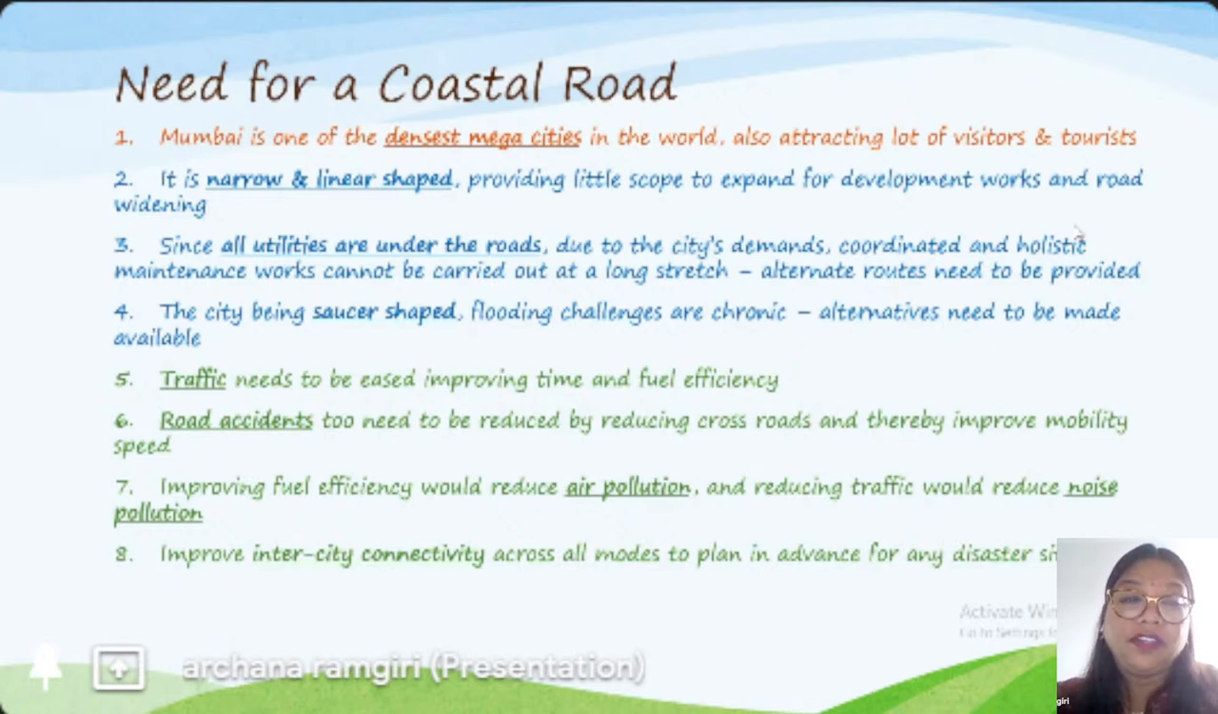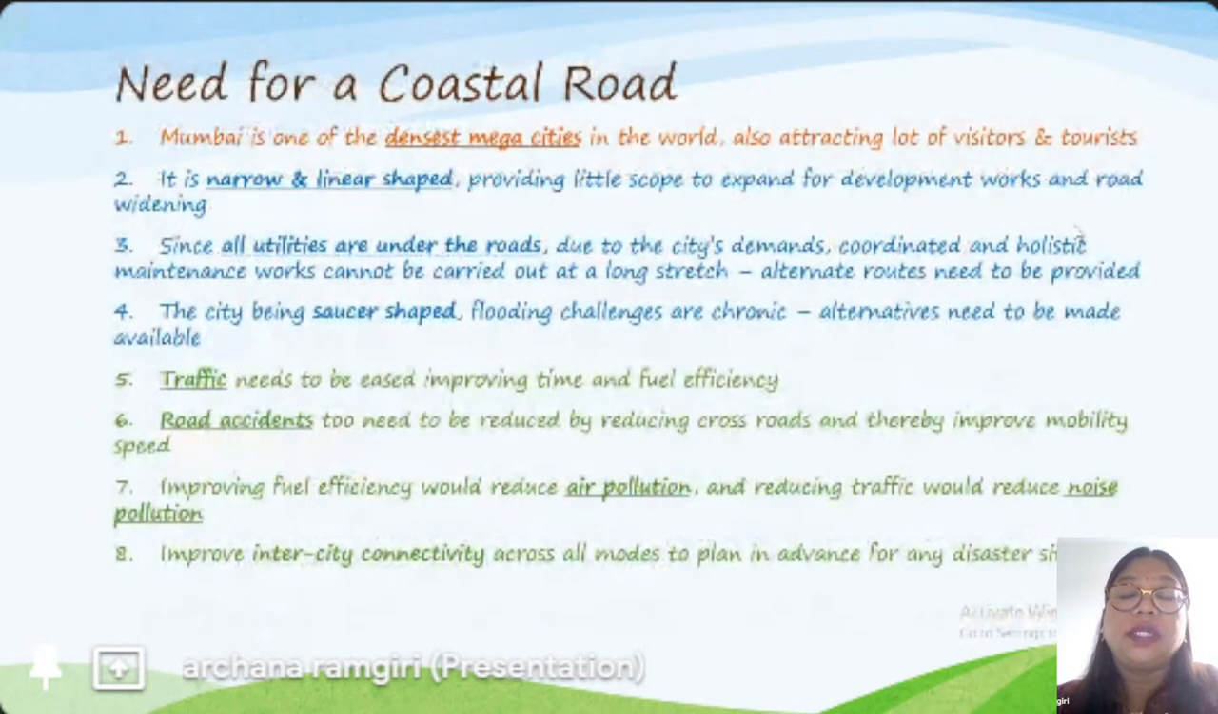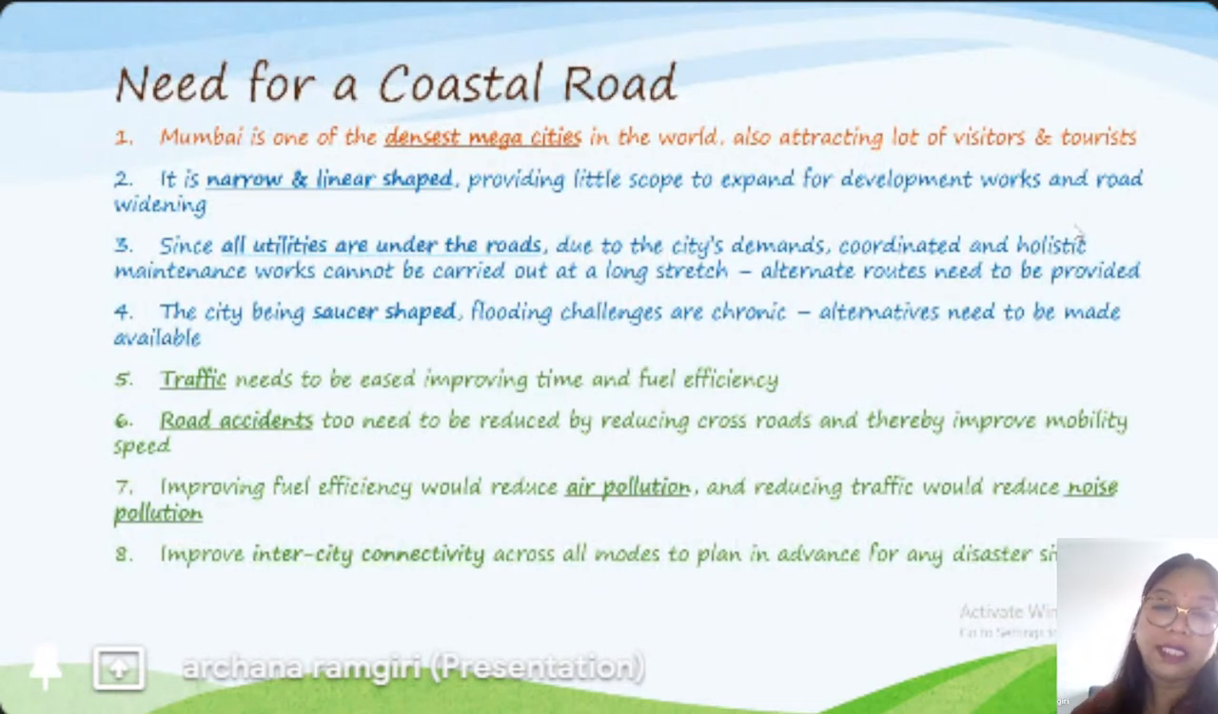Even traffic needs to be eased, improving time and fuel efficiency. Road accidents also need to be reduced by reducing crossroads and thereby improving mobility speeds. Improving fuel efficiency would reduce air pollution, and reducing traffic would reduce noise pollution. Also, intercity connectivity across all modes needs to improve, to plan in advance for any disaster situation. So this is the basic need why we are going for a coastal road.